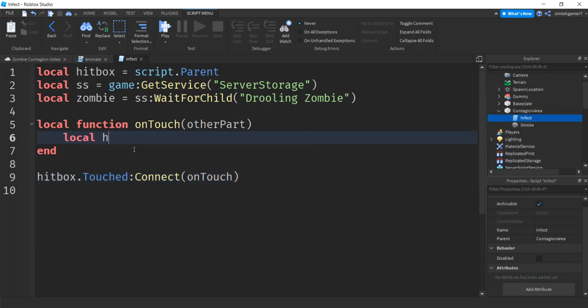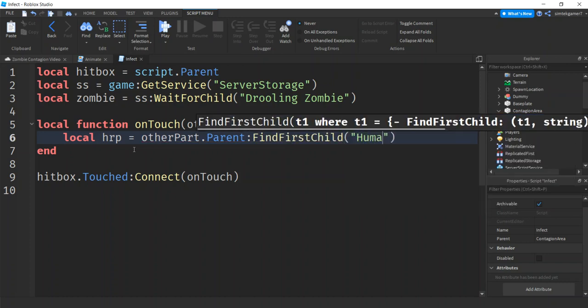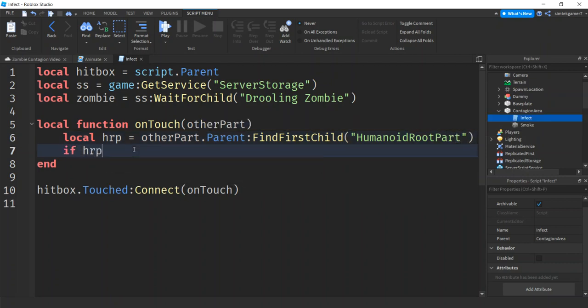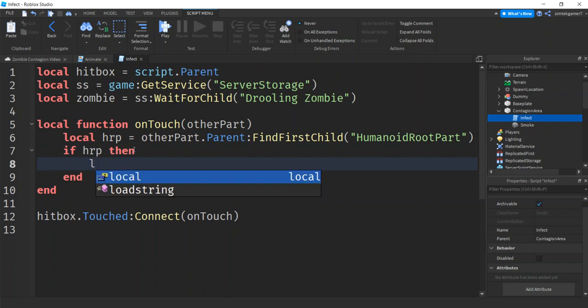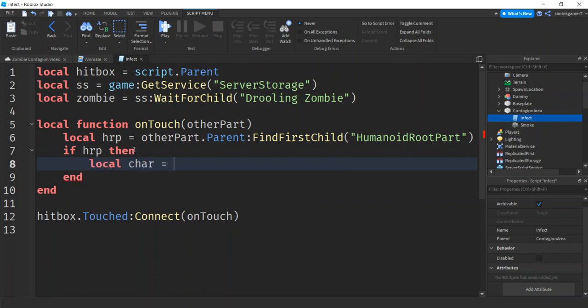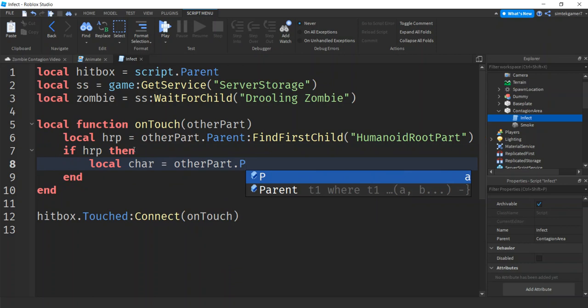And let's look for a humanoid root part on our other part. So the other part, we're thinking it's a person, right? Might not be, might be a wall, but it could be a person. If it's a person, that'll be a hand, that other part, or a humanoid root part, or a torso or something. So the parent will be the character, and then we will do a find first child on whatever part that was, and look for a humanoid root part. If the humanoid root part exists, then we know it's at least a character. So we'll say other part dot parent is a character.